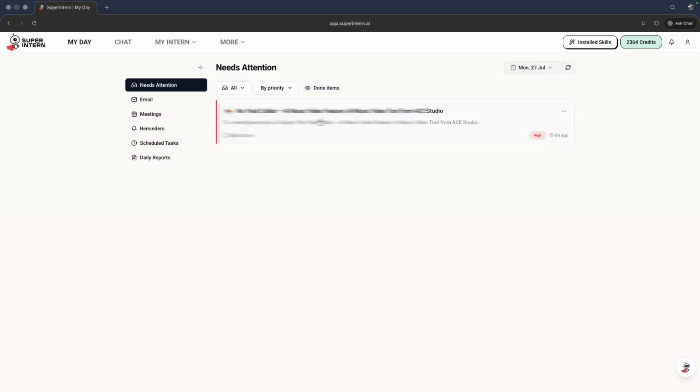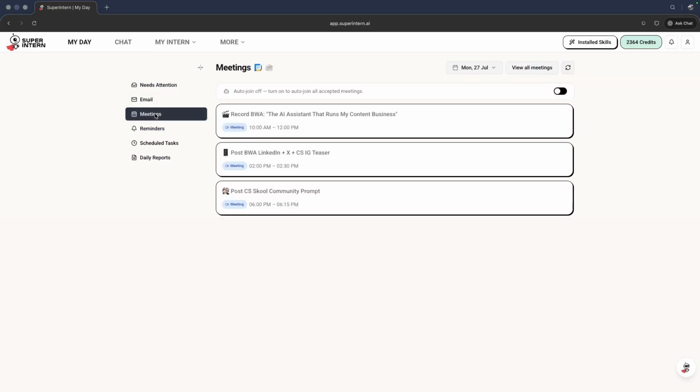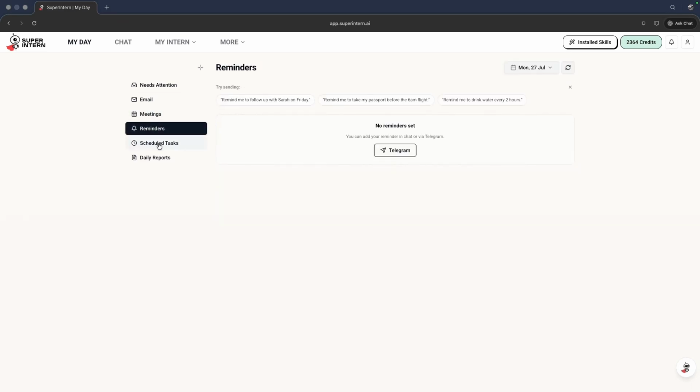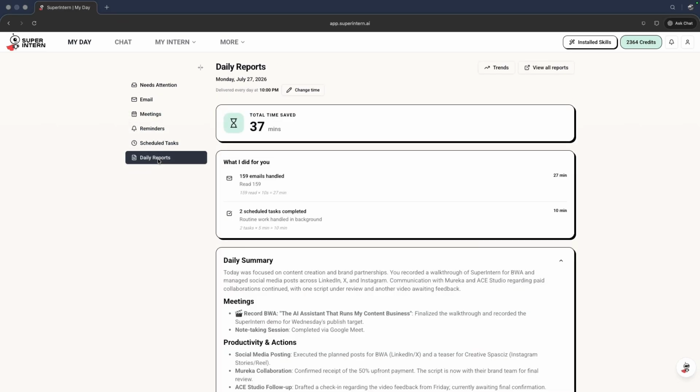Once you've actually worked it, like this one here, I've already worked, I just hit mark done, and then it will throw it in that column. So I have all of my things that I need attention on. I have my emails, I have my meetings, my reminders, my scheduled tasks, my daily reports. Everything is already handled.